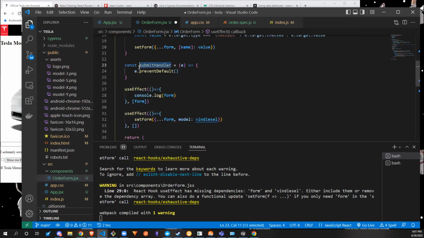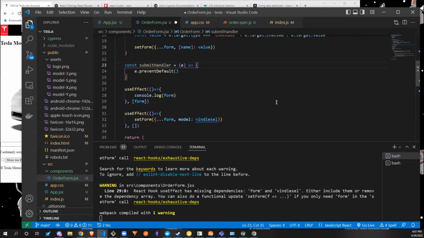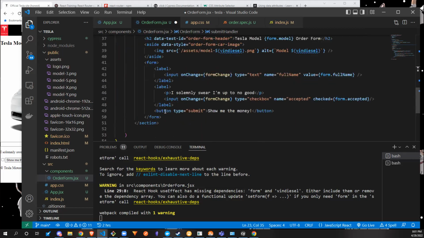Can anybody tell me where I should be running this submit handler from? Do you think I should be doing it from the form or from the button? The form. There you go. So we're going to do an onSubmit.